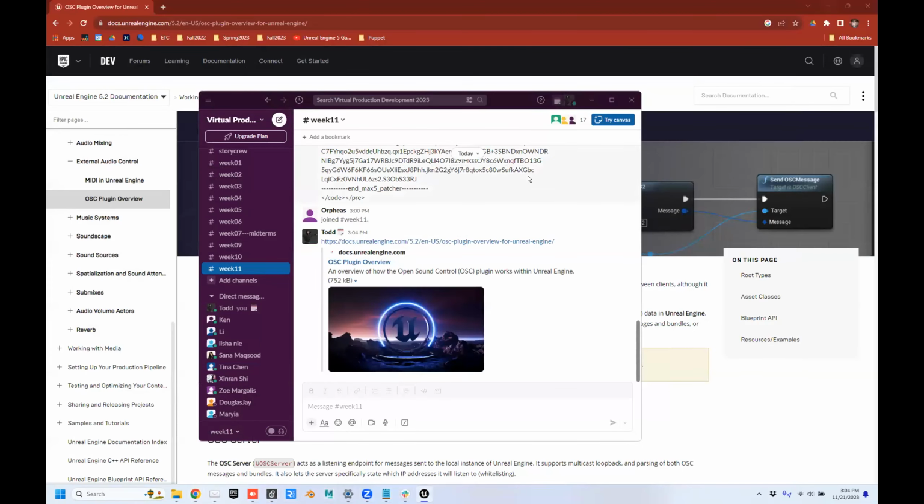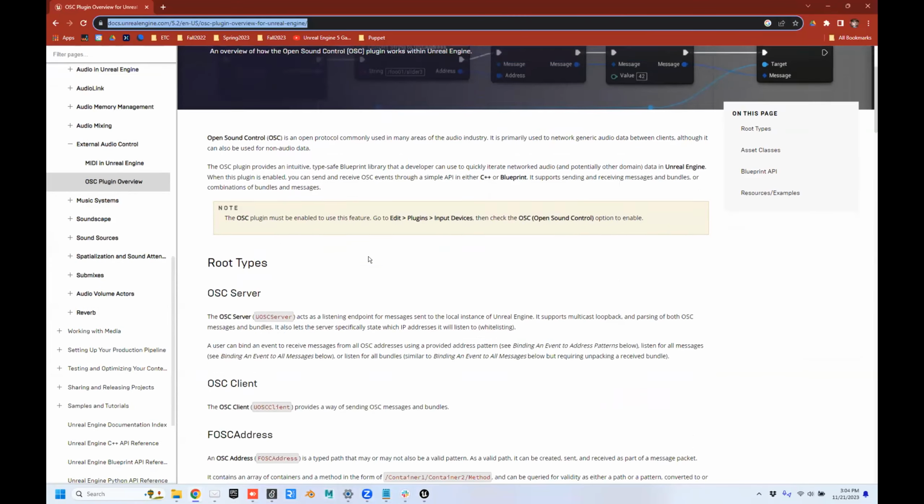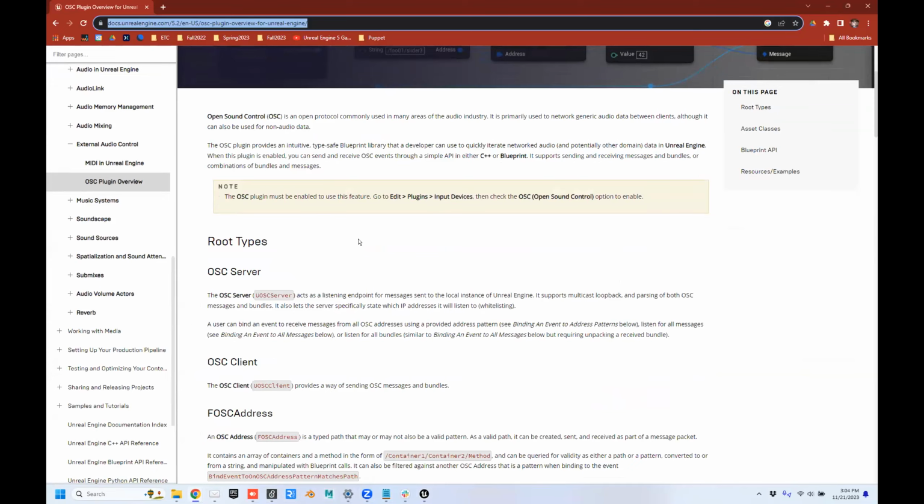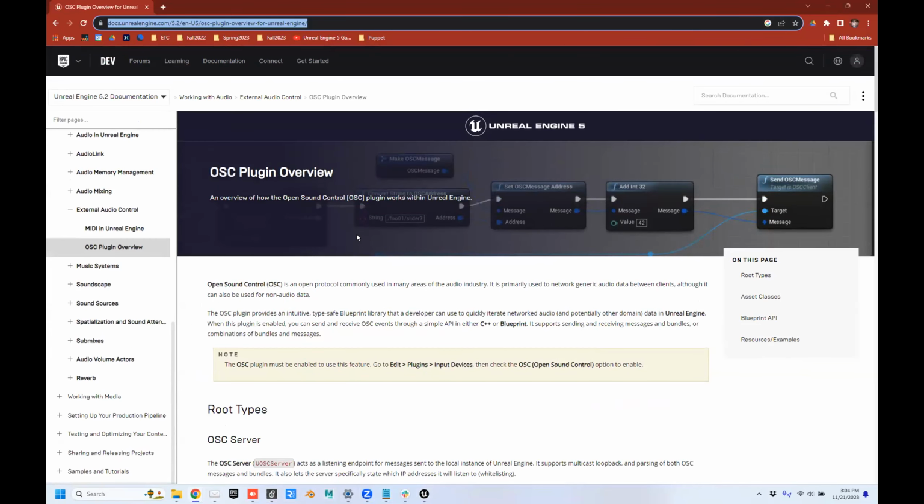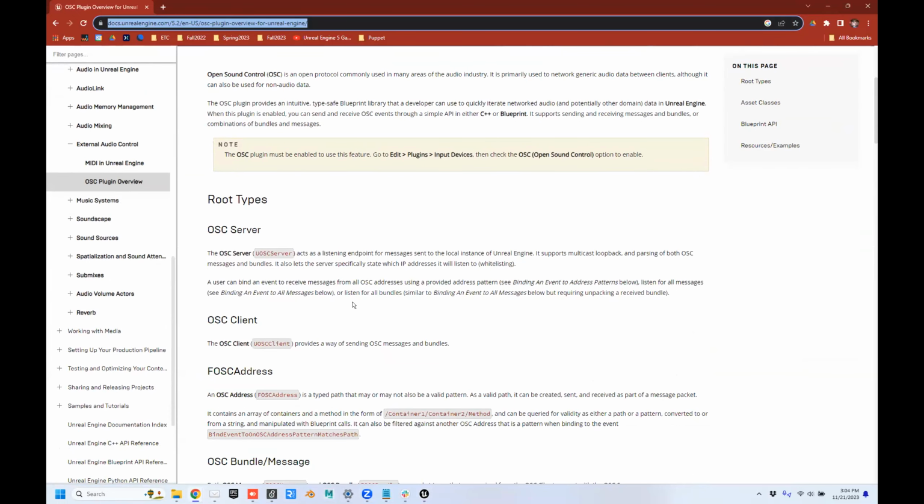But essentially, it tells all about the fact that we can make a server, right? And now we've talked about client server, right? So we're going to create a server inside of Unreal. You can only have one server.